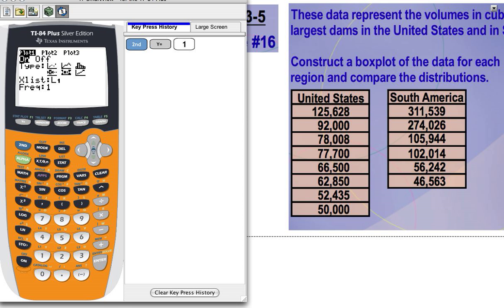Once inside plot number 1, we need to make sure our screen is the same as the screen I have here. I use the down arrow to make sure my plot is turned on by pressing enter. I go down to the type of graph and arrow over to make sure I'm on the 5th graph, which you see flashing right here, and press enter. Then I make sure my X list is on L1. Once I have L1 ready to go, I'm ready to move on to plot number 2.